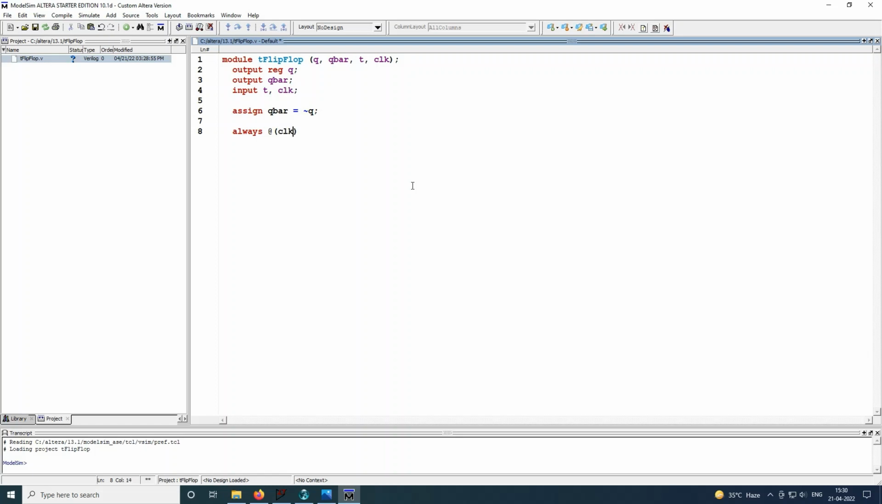So we cannot simply write clock. We have to specifically mention which edge it is. Otherwise, the computation will happen in both positive as well as negative edges. So therefore, the keyword that we need to use is called posedge, which means positive edge. If you want to use negative edge, you can simply mention negedge. So we'll say always @(posedge clock) begin.